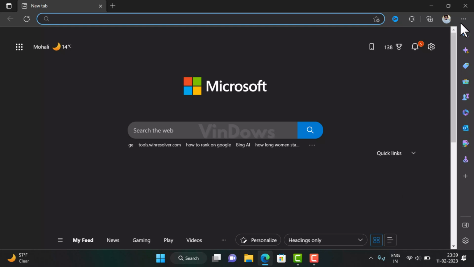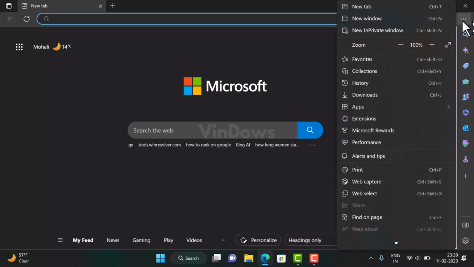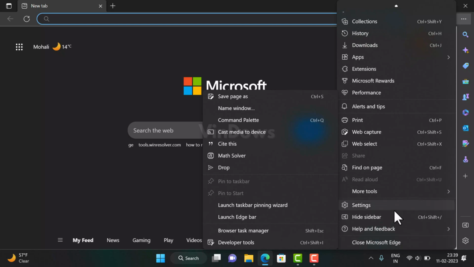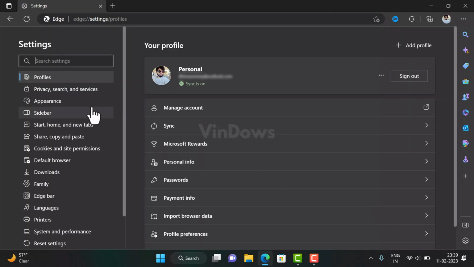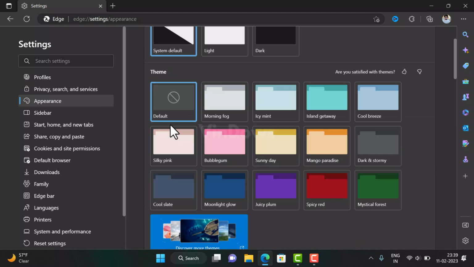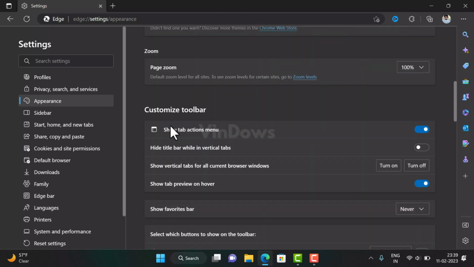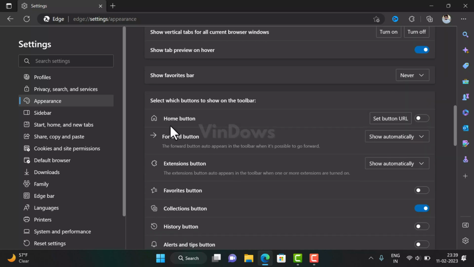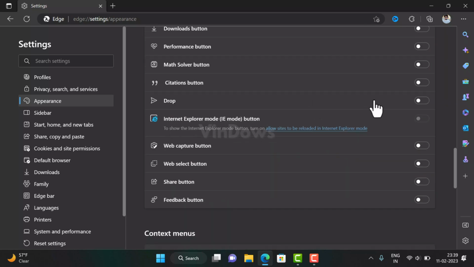To show the Drop button in the Edge toolbar, you need to click on the three dot icon and then select settings from the menu. Here, you need to switch to the appearance tab on the left side, and then on the right side you need to scroll down to the customize toolbar section, and under select which buttons to appear on the toolbar, locate the Drop option and turn it on. Instantly, the Drop button will start appearing on the Edge toolbar.